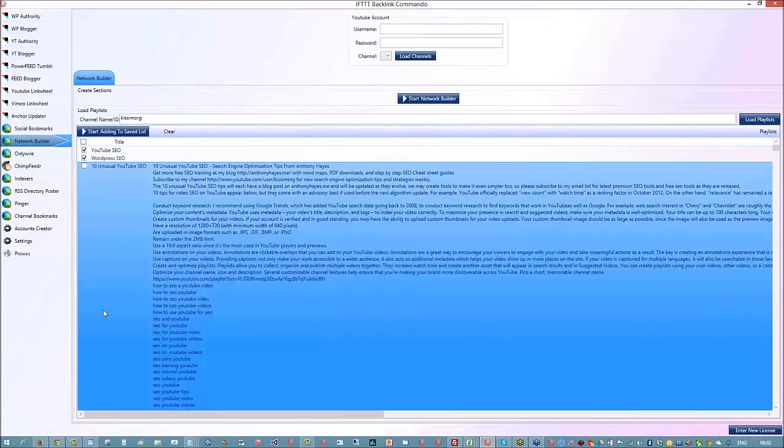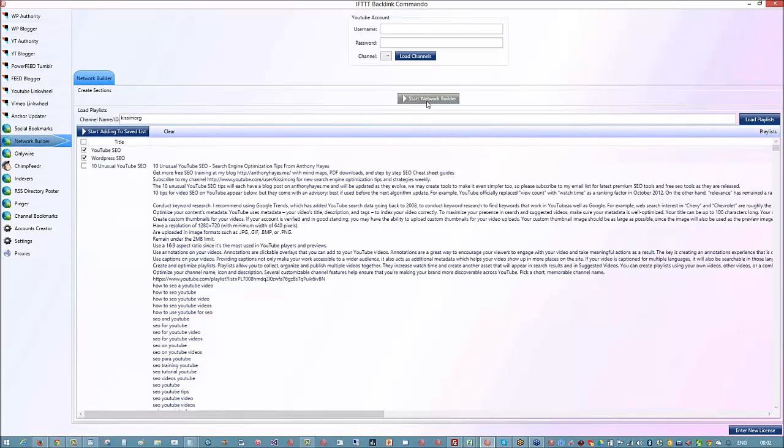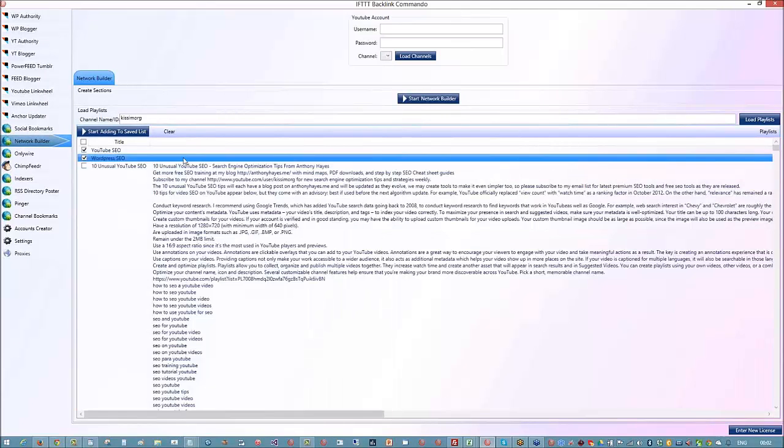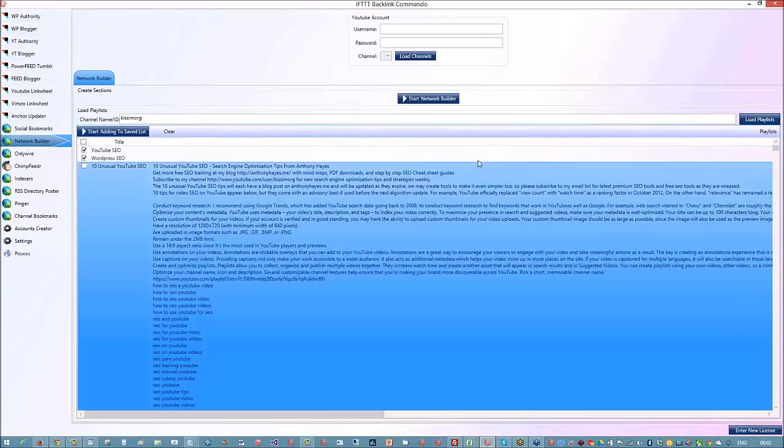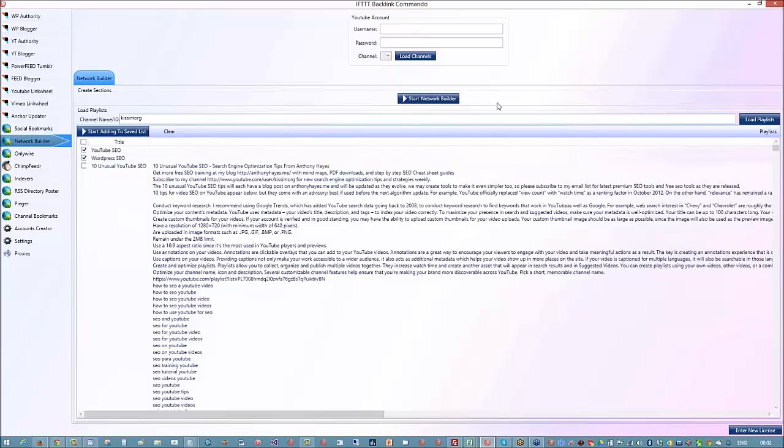And all we do is we just choose the 4 playlists that we're going to be working with, okay, and click on this button, Start Network Builder. And you can just simply move quickly in and out of channels, okay? You don't have to change anything once you set up the first time down here. Basically, you're just changing the channel from the drop-down that you will have here. And you can just create those link networks very quickly, very easily.